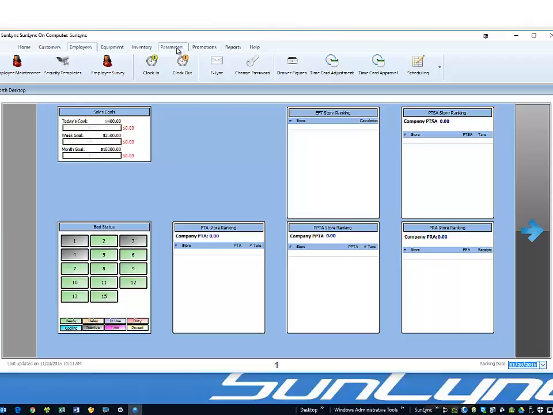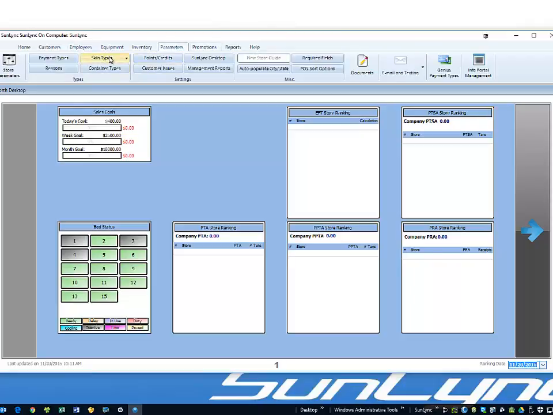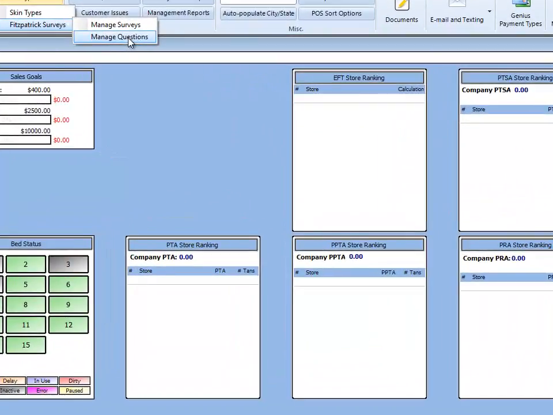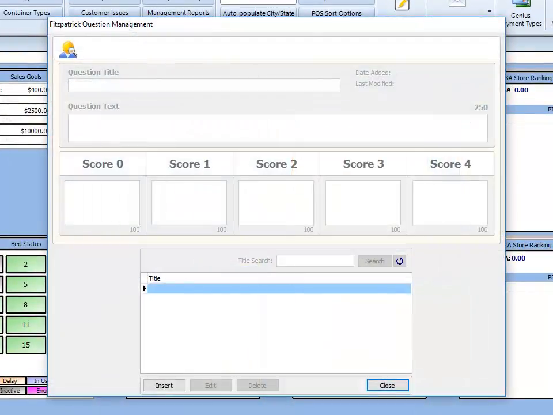So the first step really is to go into parameters here. And under skin types, there is a new option, Fitzpatrick surveys, and then manage questions. So your first step is going to be to set up your question. So we'll go ahead and do that, and we'll go through a couple of these and then we'll fast forward into the next step.